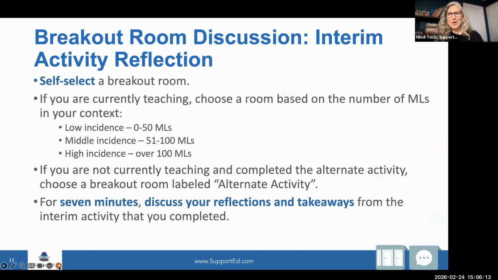So let's jump into our first breakout room activity. And I want to give you an opportunity to discuss with others and share some of your takeaways from your interim activity. And again, I just want to really express my appreciation for everybody who really engaged with this activity.